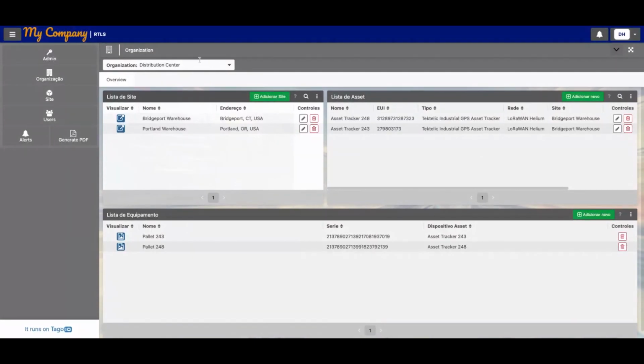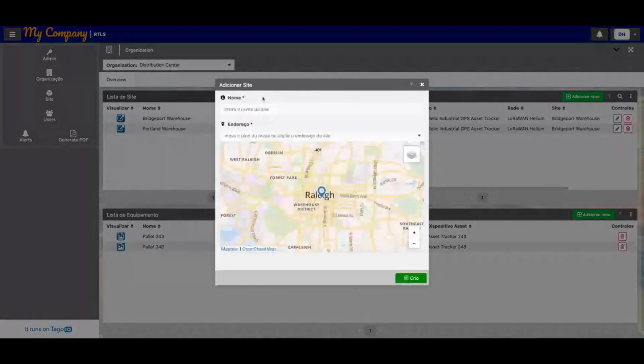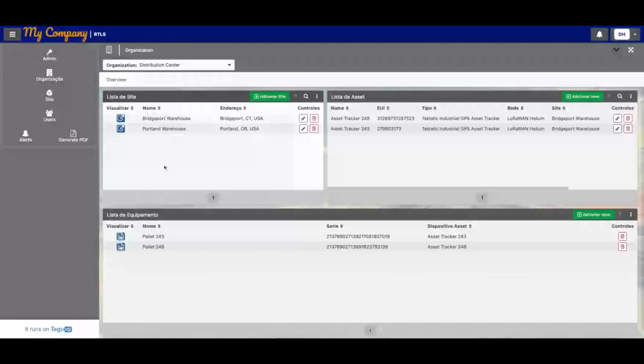And here, kind of the same idea of creating an organization, I can create a site, a new site. Say I have a new warehouse coming on board. I can create an asset. So this is basically my asset list by sensors. And then I have an equipment list. What are those sensors tied to?